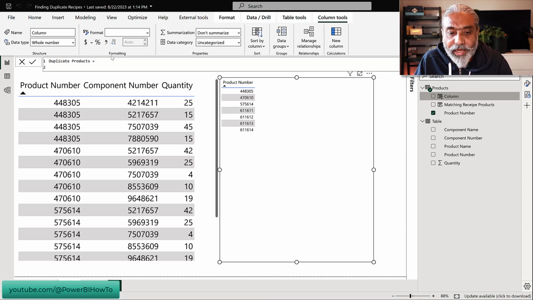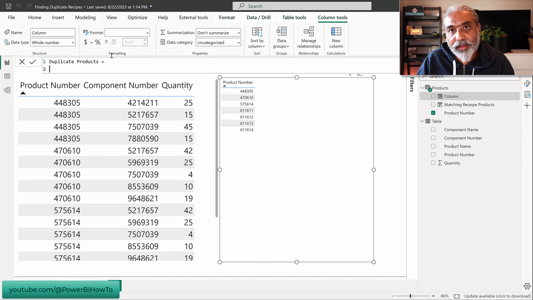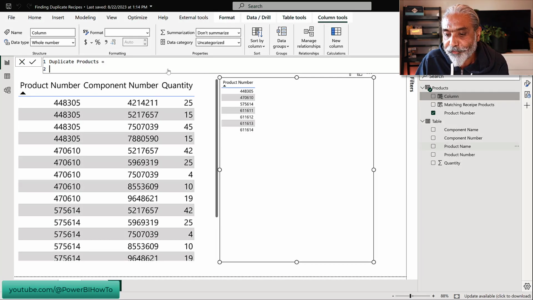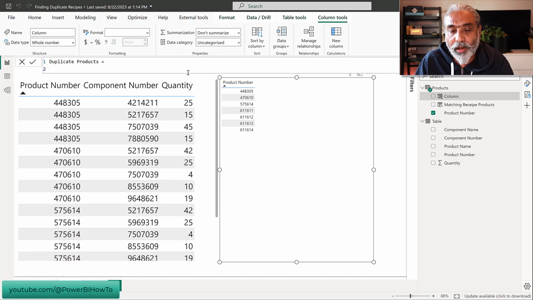So to get all the components for this, we can take advantage of the RELATEDTABLE function. RELATEDTABLE is always, if you're looking from the one side table to the many side table, it gives us a record of all the many side table. Because of the relationship, we know the product table has a relationship with this recipe table. So in the context of the row, we can get all the components which are in our related table, right?